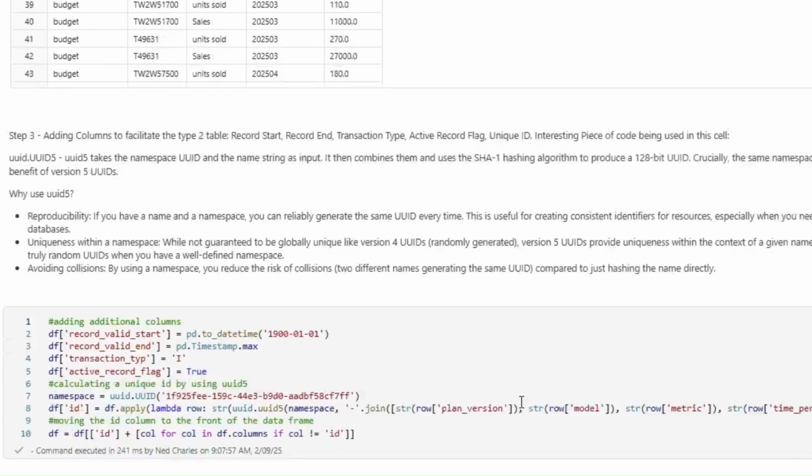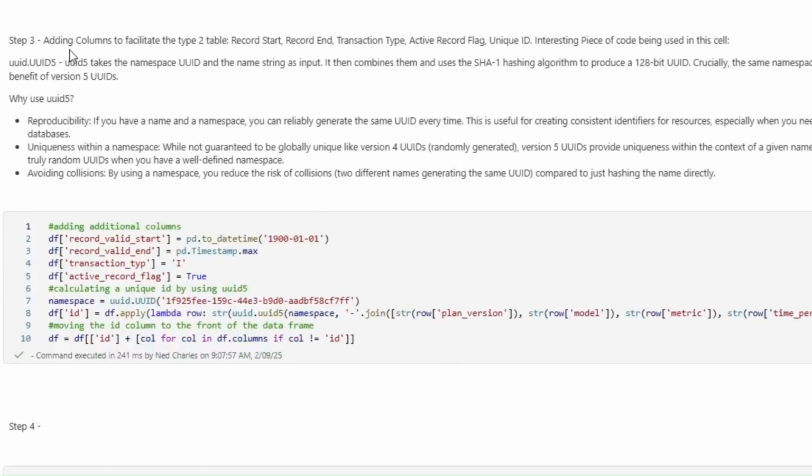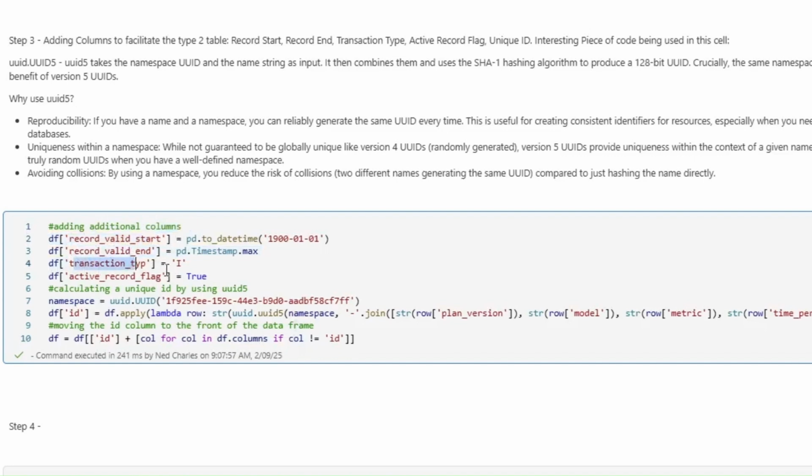So then I can go down to step 3, which is where I am creating my unique identifier. I'm also adding on a record start, a record end, a transaction type of insert. I'm setting the active record flag by default to be true. I'm then creating my UUID. And so the UUID needs a namespace, which is essentially something to encrypt with, right? And then it encrypts your text. So in this case, I've concatenated plan version, model, metric, and time period together, and then I'm converting them to a UUID using UUID5, right?